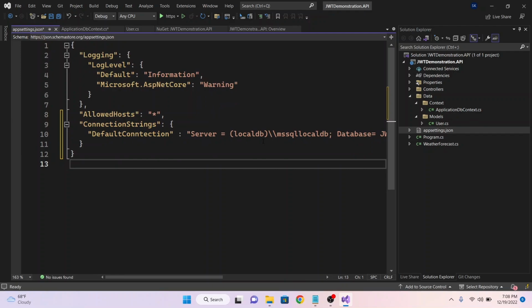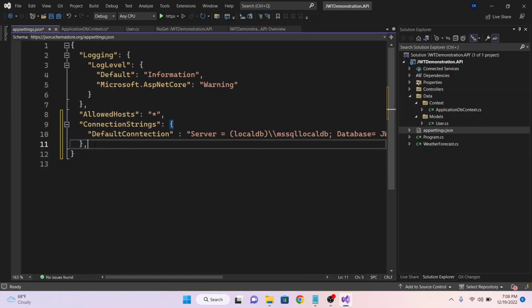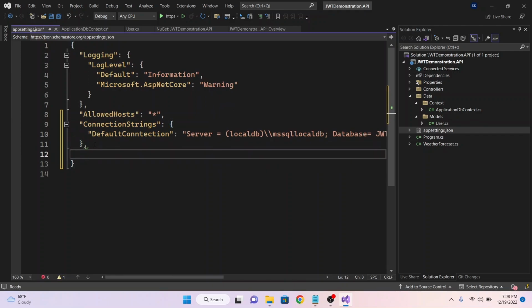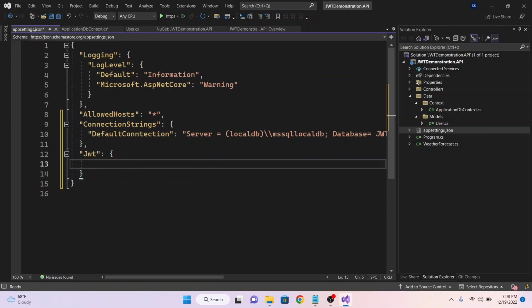The next thing we need to do also is to configure for the JWT, because there'll be things that we also need to do. So when I have JWT, then you're going to have what you need: an issuer. That could be, we just put HTTPS.